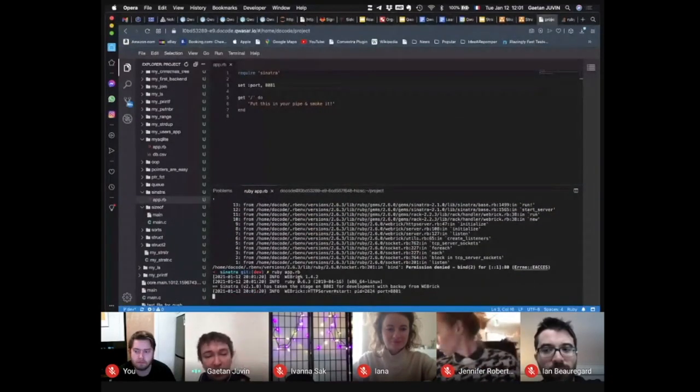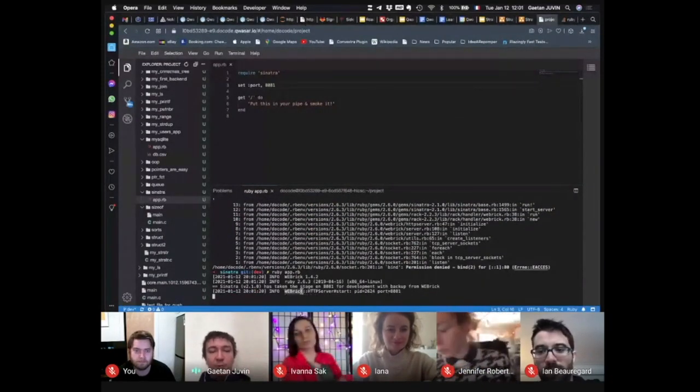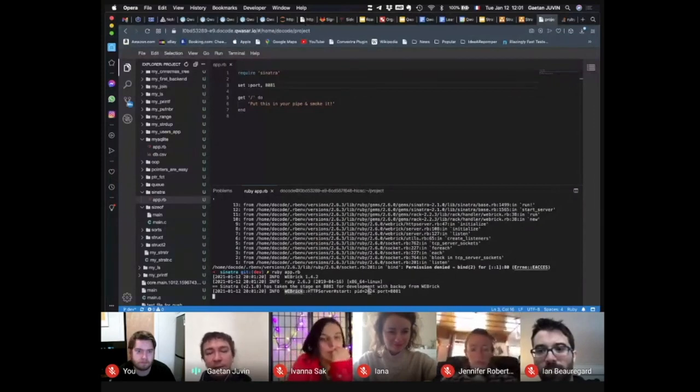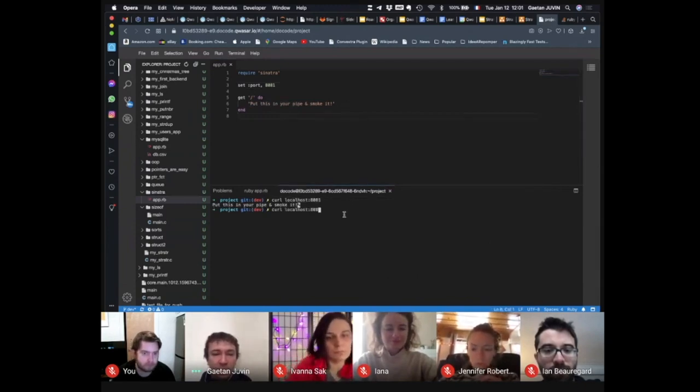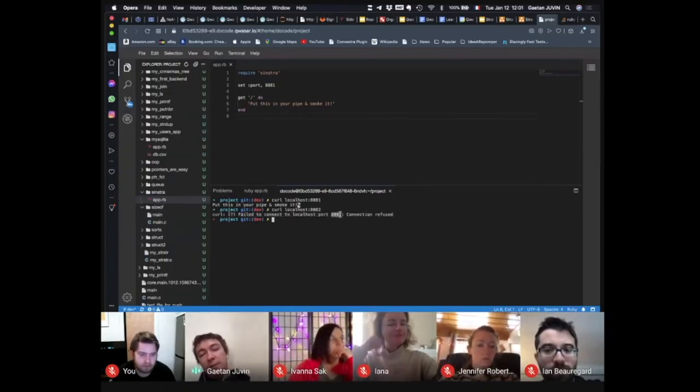So WEBrick, which is a server, started on port 8081. Let's test it in order to see if it's true. Localhost 8081. Boom, I have my string that was here. Let's check it on another port. It's telling me the page can't connect to localhost port 8082. There is nothing listening on this port.